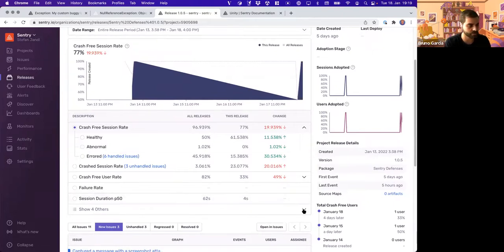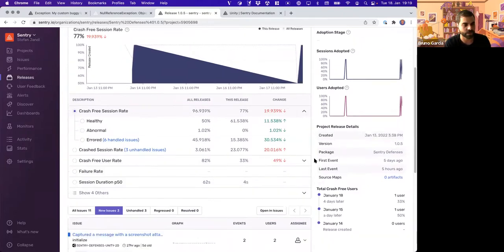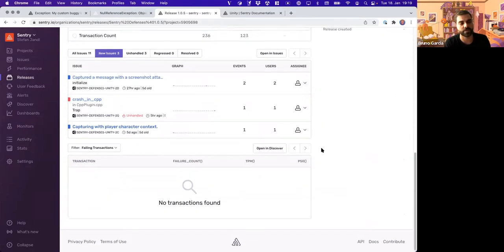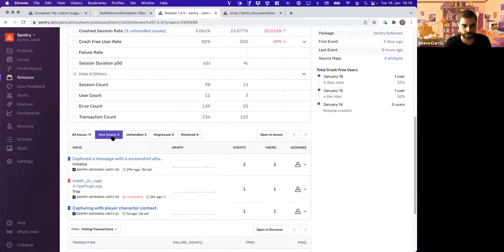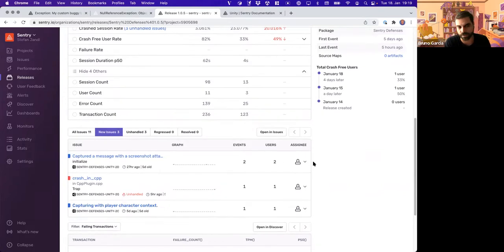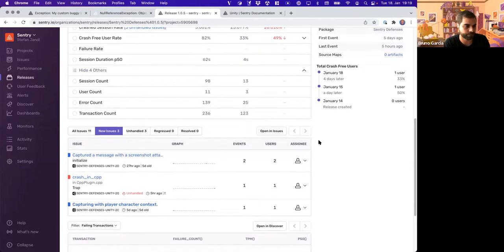And when a new issue comes, if you scroll down, you can see new issues. So when I made a new release of my app, what new bugs were introduced, right? So all of this helps you focus on the most impactful work. You can see this issue affected 2 users, the other one only 1 user. So you can spend your time and focus on the issues that are more impactful to your users.